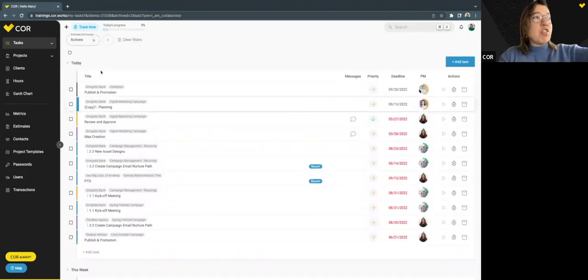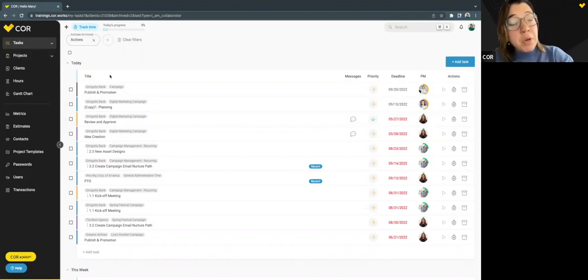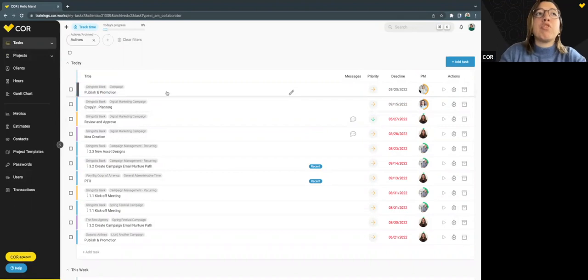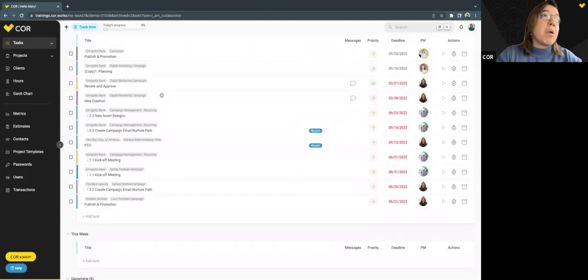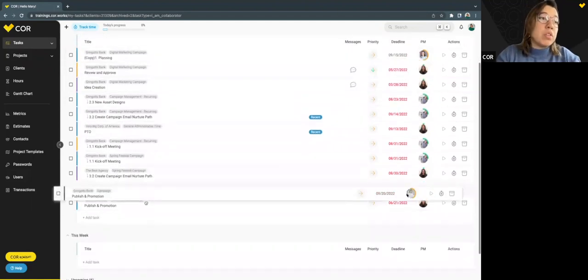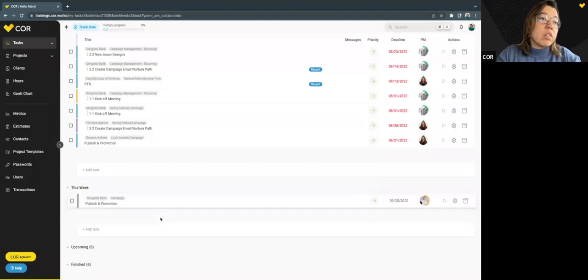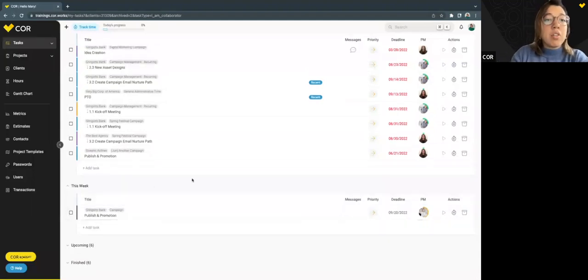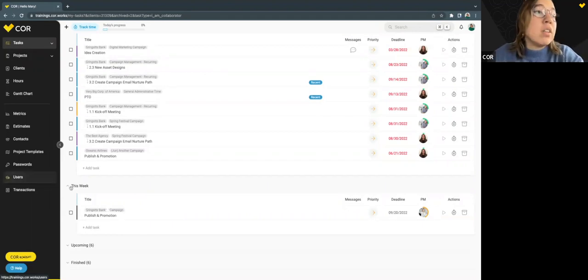But if I go to another module and I come back to this specific view, I will have the publish and promotion task placed here. It is fixed. So in case you want to go back to your default view, you need to change the location of this specific task because it belongs here, to the this week group.